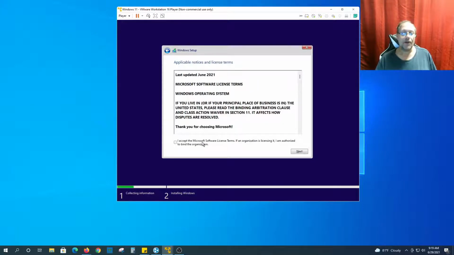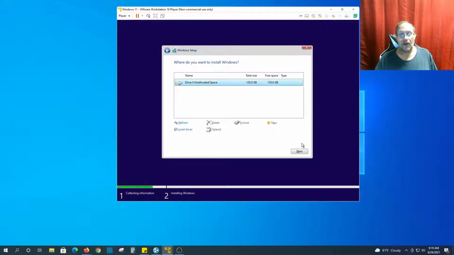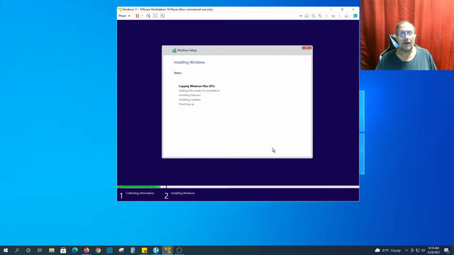Yes, we're going to agree to this license. We're going to do a custom install, and we're going to let Microsoft do its thing at this point. Now this is actually a pretty quick install.